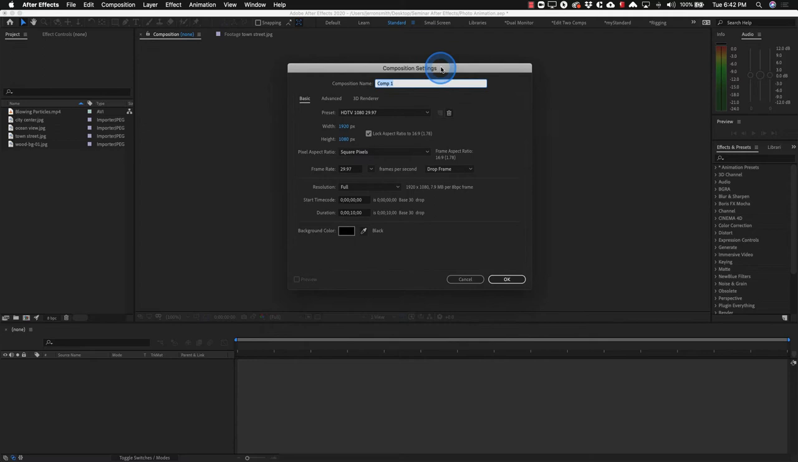I'm going to give my comp a name because the default name is not what I like. Okay. I'm just going to call it photo animations, hyphen travel, because I'm going to say it's a travel. Okay. Now that name is easy. The rest of it I got to be more careful about.